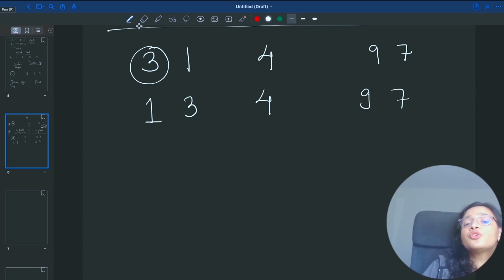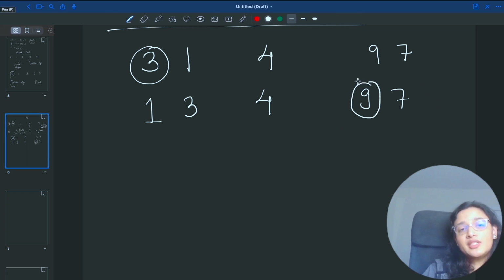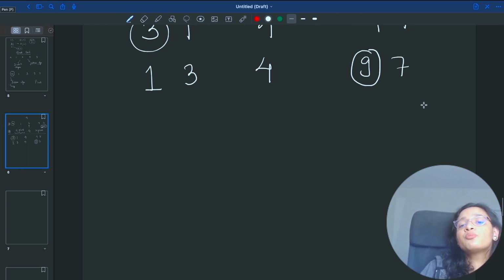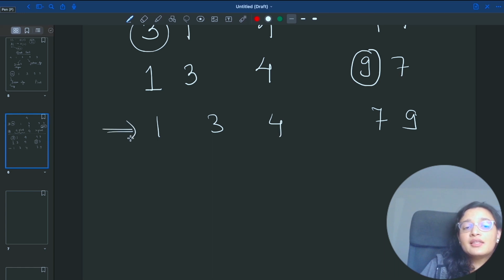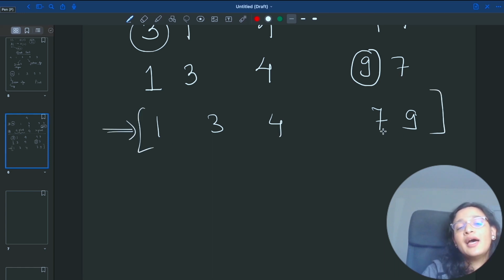Again, for this, you would use the partition algorithm. Here, this will be your pivot element. After partitioning, this 9 is going to be in its correct position, so 9 would be here. All the elements less than or equal to the pivot will be to the left of it. In this sub array, what are the elements less than 9? 7. So that will be present here. Then you have 1, 3, 4, 7, 9. And this is how your entire array will be sorted in ascending order.